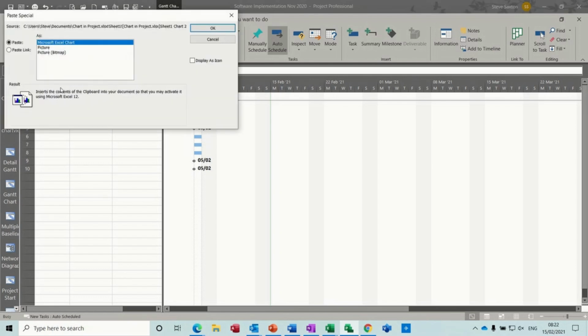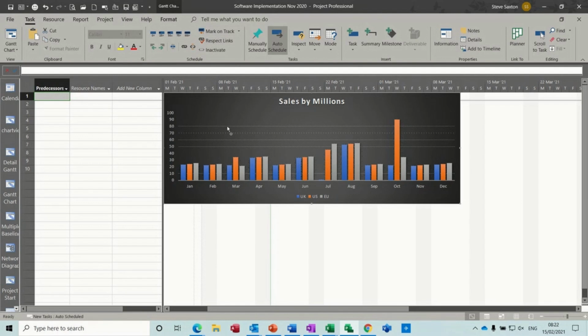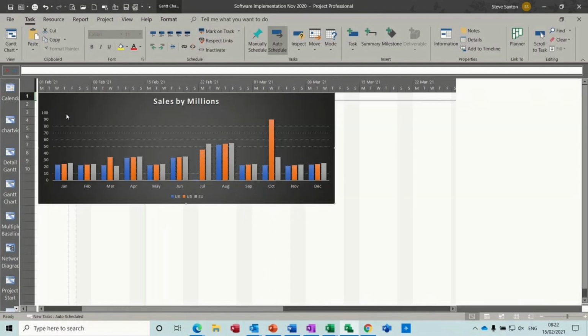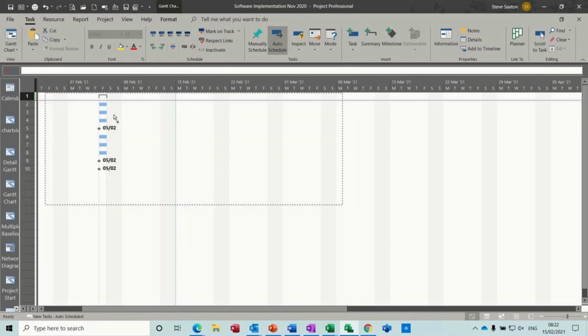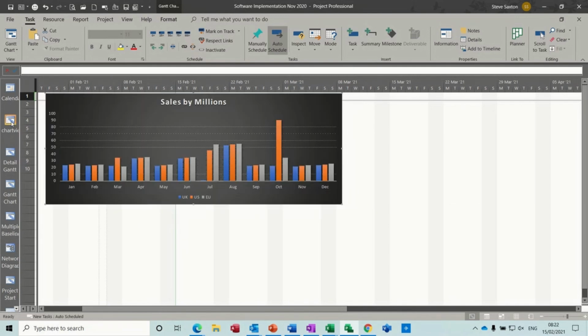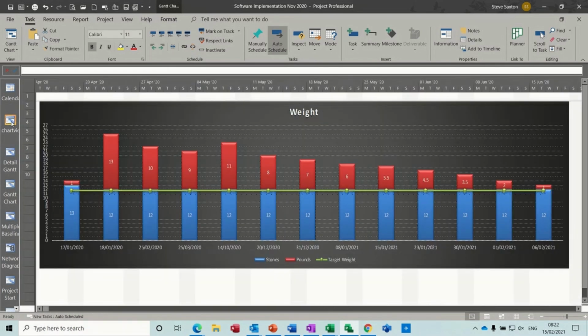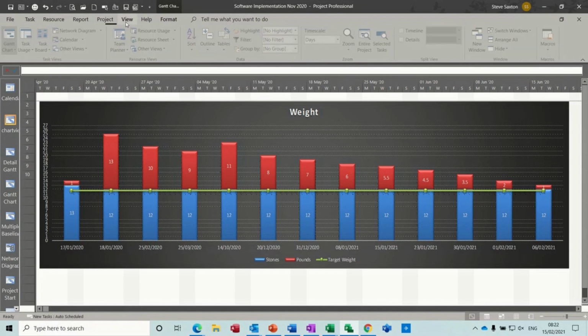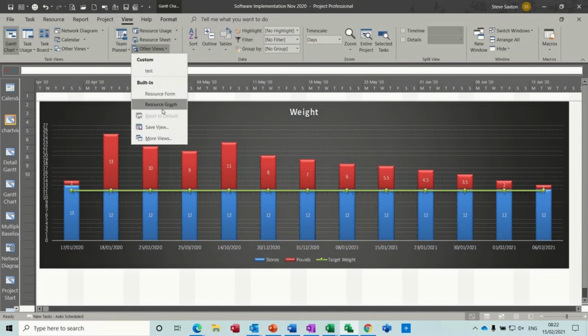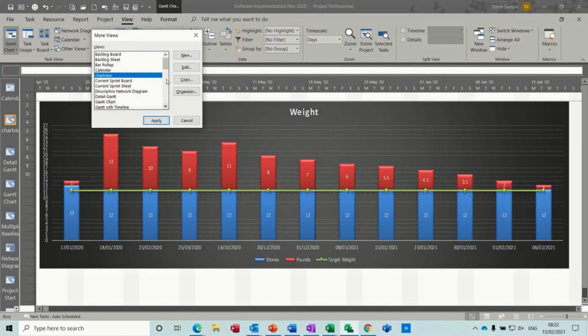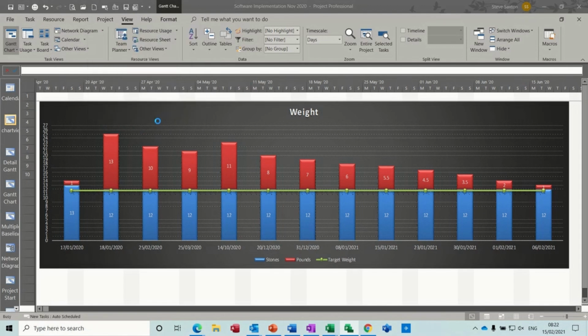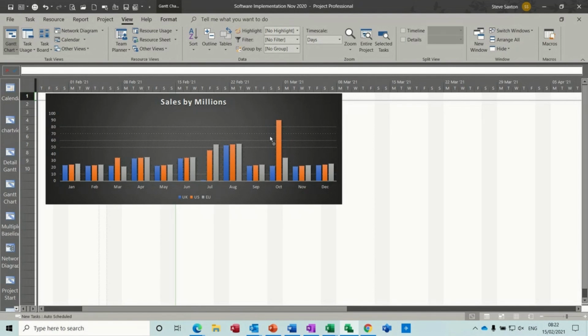do Paste Special, Paste Link, because I've still got it copied from before, and there it is. And then you can just move that across, and then that is a view like this one. So if I go back up to View, come down, More Views, find Test 1, apply, there's the one I've just done.